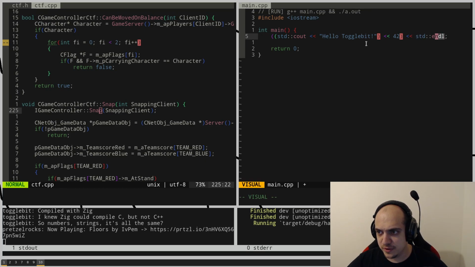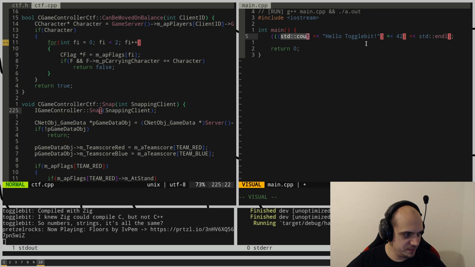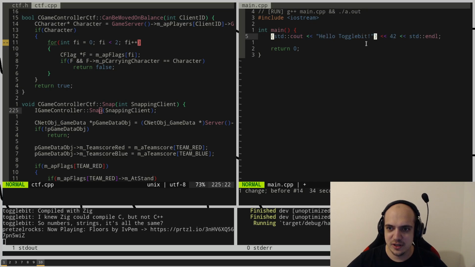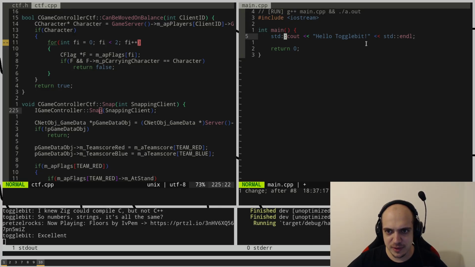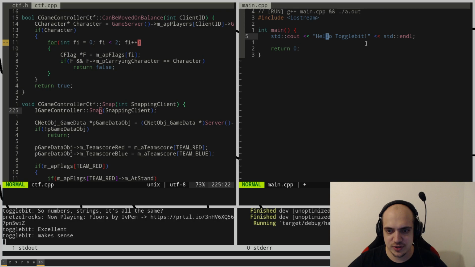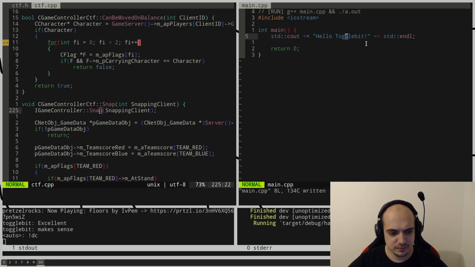So let's put parentheses around that. I know it looks stupid. I know we're getting into Lisp territory here, but basically what you're doing is std::cout gives you a stream. Then you pipe hello toggle bit into it and it returns a stream. Then you pipe the 42 into it and it returns a stream, and then you pipe std::endl into it and then you're done. Okay, so it's not the same. The pipe operator is actually overloaded for multiple values. Makes sense. Okay, that's good.